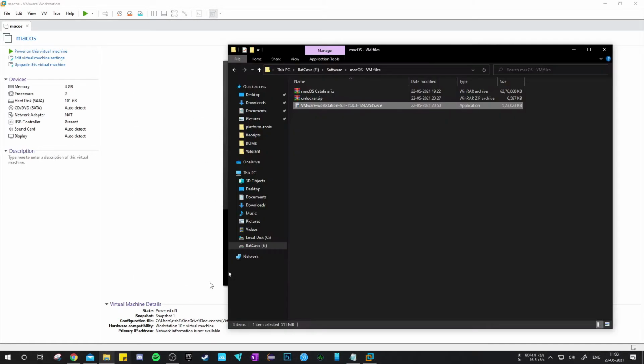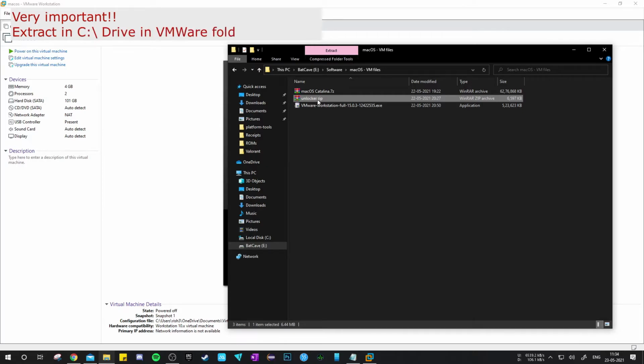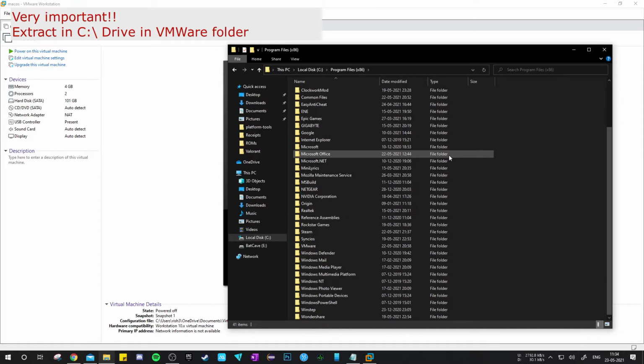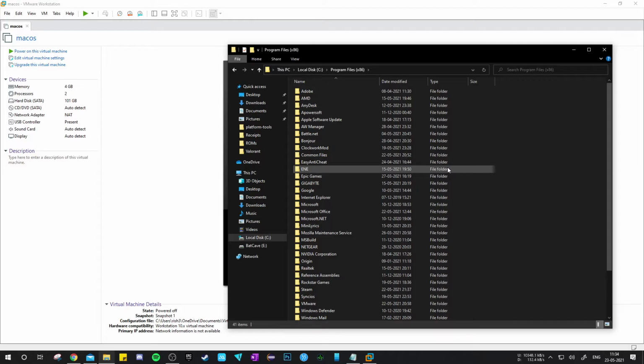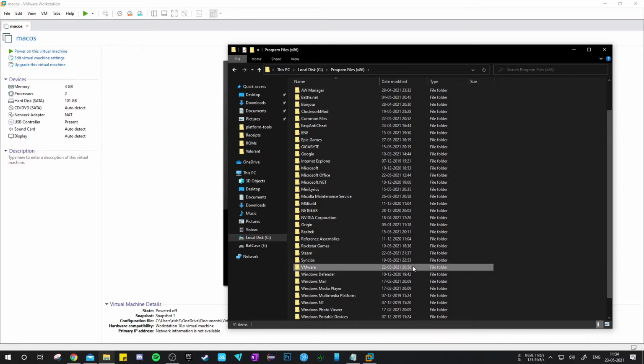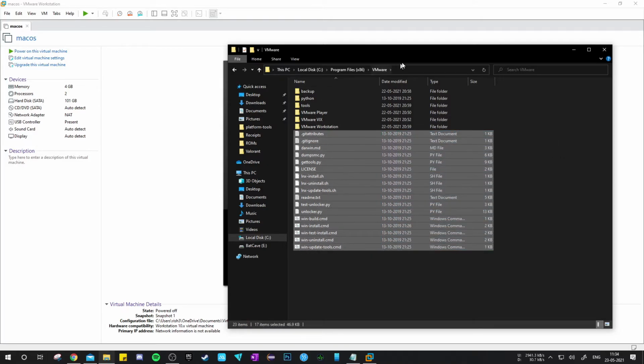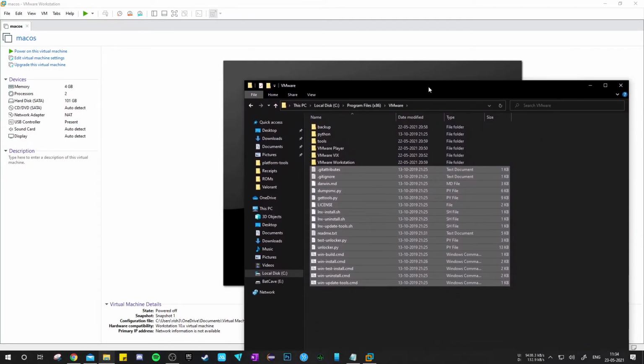So what you need to do is extract the unlocker.zip, and make sure that you extract it into the same folder where you have installed VMware. I'll show you, it's installed in C drive under Program Files. So I think this is where you can extract it. This is the VMware folder, and I had extracted everything inside this VMware folder itself. So this is the part that you will need to extract.